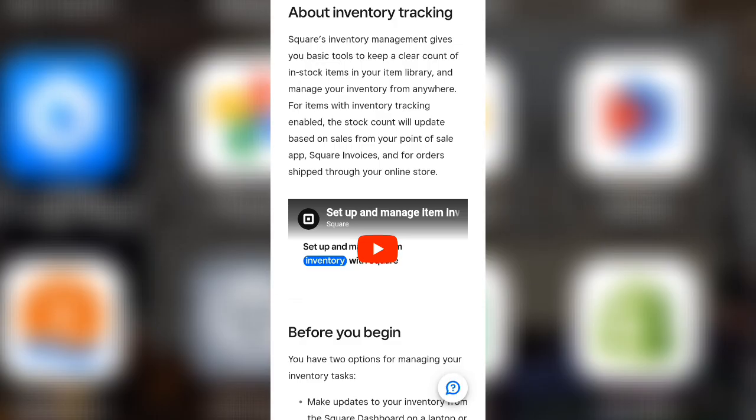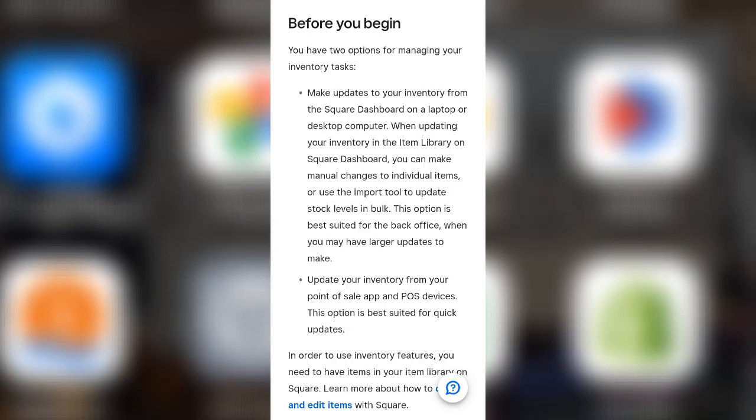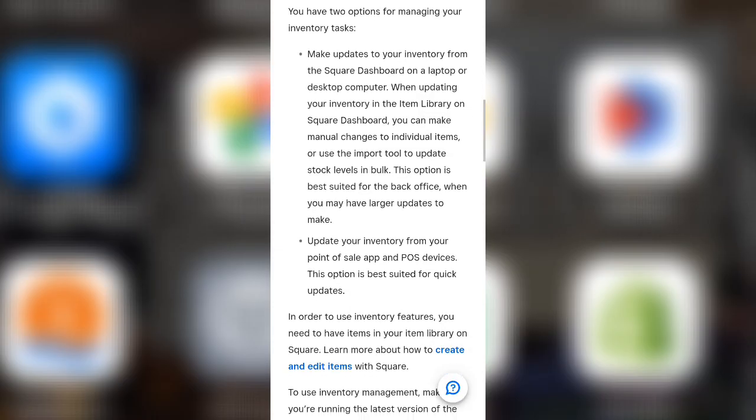For bulk inventory updates or transfers between locations, Square Dashboard on a browser might offer more flexibility, but the mobile app works great for day-to-day management.